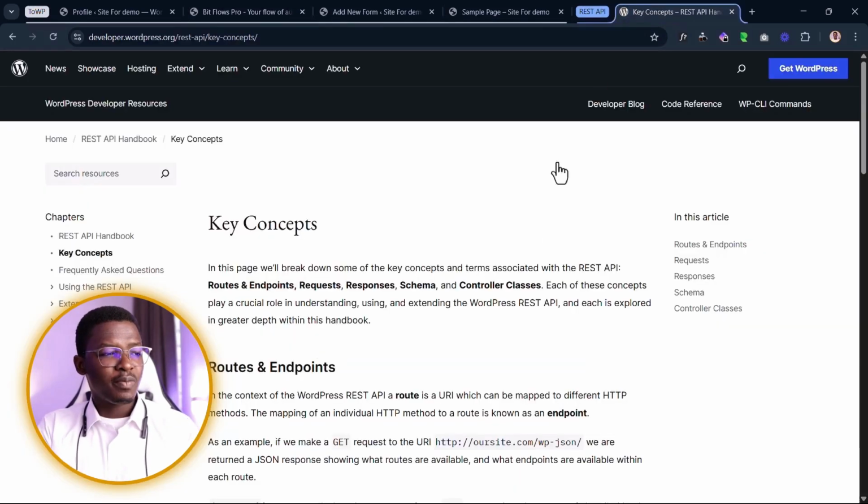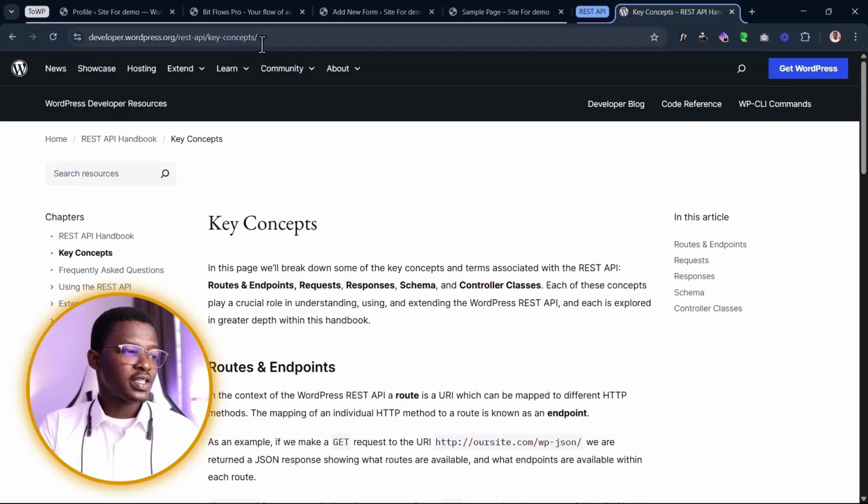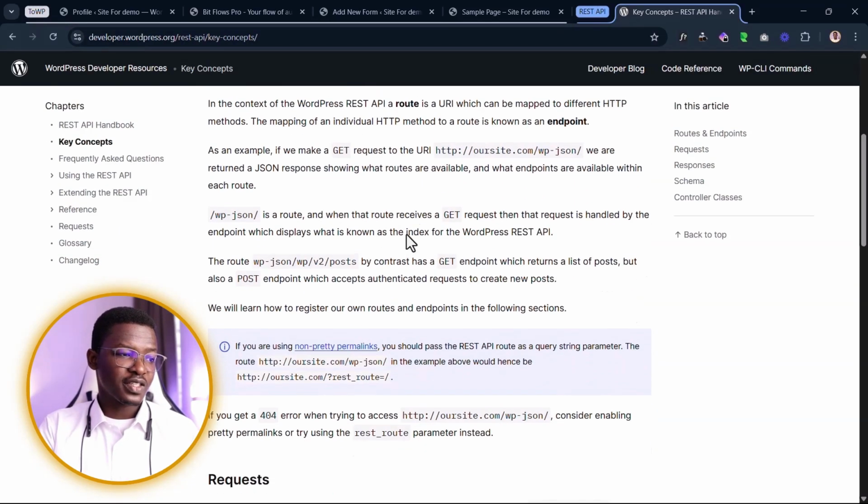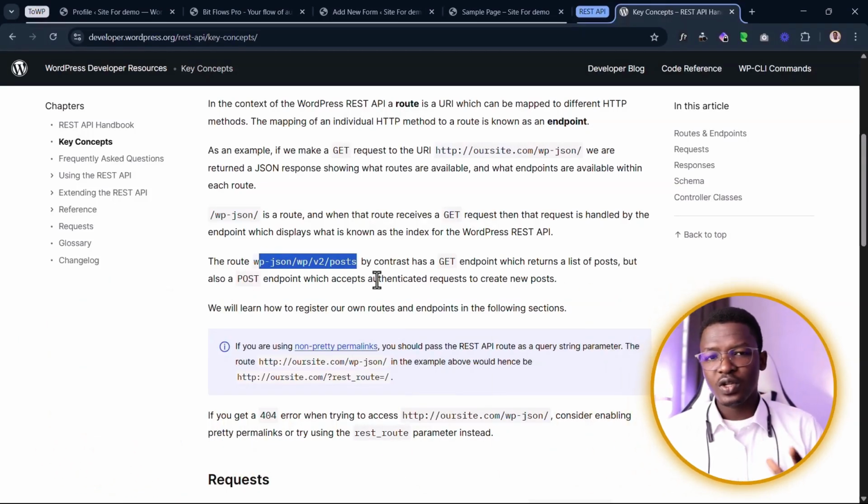We can come to the REST API handbook. It's right here, it's for free, it's online. You can see the REST API handbook here for WordPress, and if you check inside of key concepts here, you see this is how it is formulated. You have HTTP, then your site URL /wp-json, and if you want to access posts specifically, you can see you have wp-json/wp/v2/posts. I covered this all in the video I talked about earlier, okay?